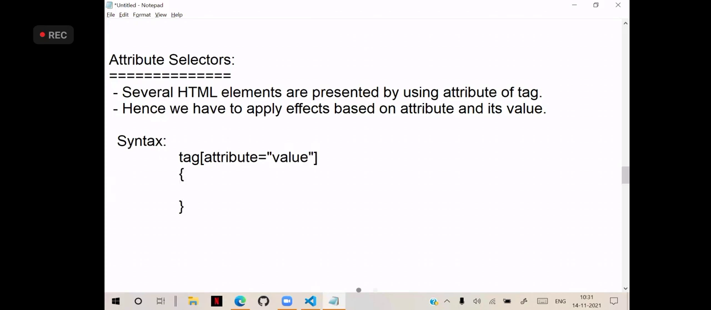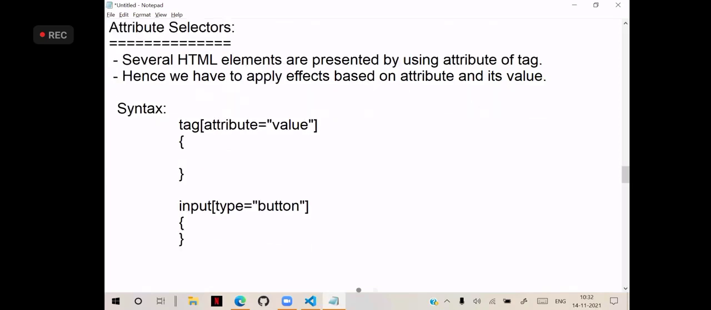So here I have given input, type is equal to button, and what effects we want. That's how we write. That is based on the attribute. That is how you configure it based on attribute.